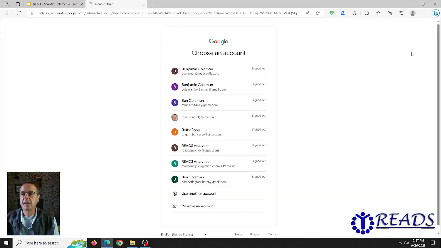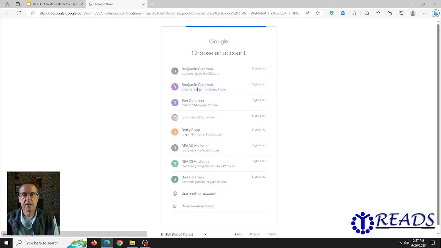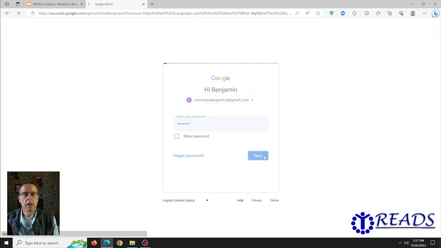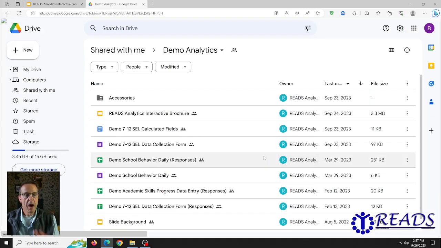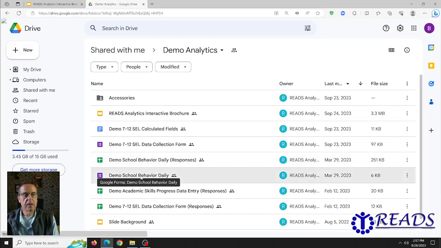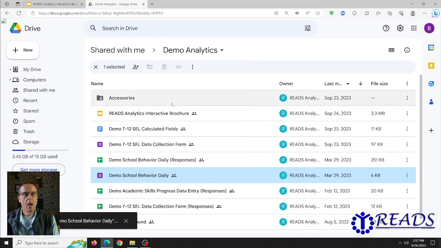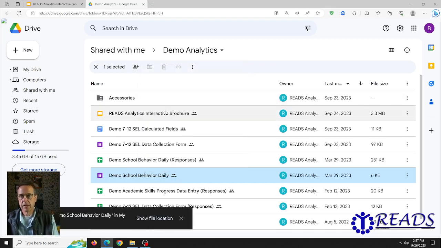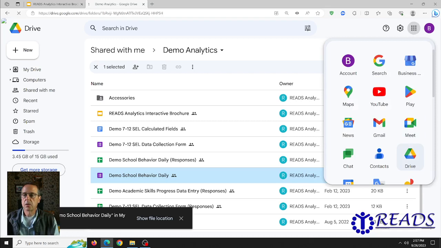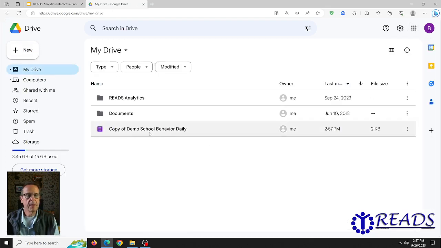So I've got to sign in, and I'm going to sign into my Coleman Google account. And now I'm signed in. Now when I right-click the behavior form, I have the option to make a copy. So I've made a copy of it, and that copy is on my Google Drive. So if I go up here and click Google Drive, here's my copy.